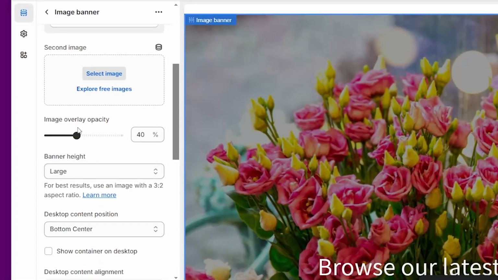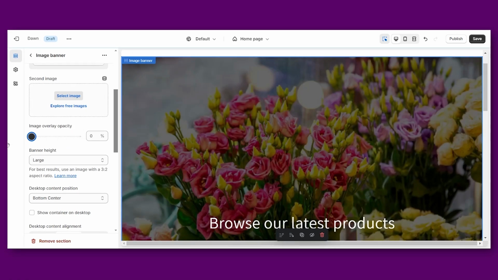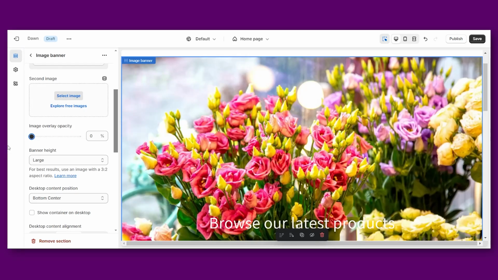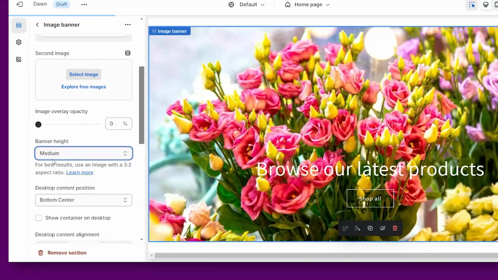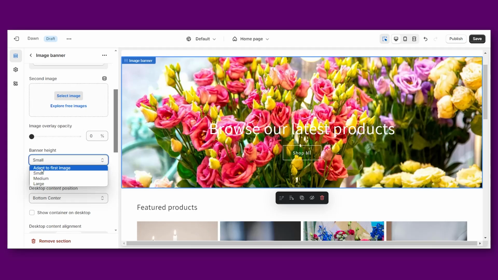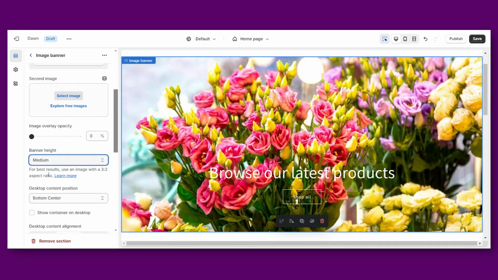And then we have the image overlay opacity, which you can make darker or brighter in contrast to the text. So you can either make it brighter or darker, just like that. But I'm gonna keep mine on 0% since I think flowers should be bright and colorful. You can also change the banner height. So now it's set to large, but you can change it to medium, small, or the size of the original photo. So I'm gonna keep mine medium because I think it's a good size, not too big, not too small.